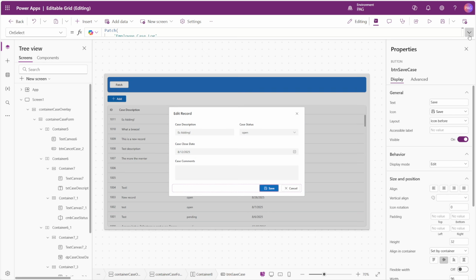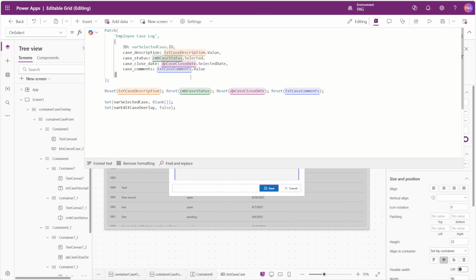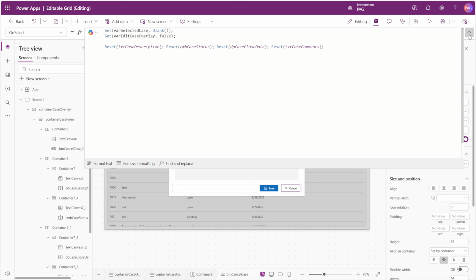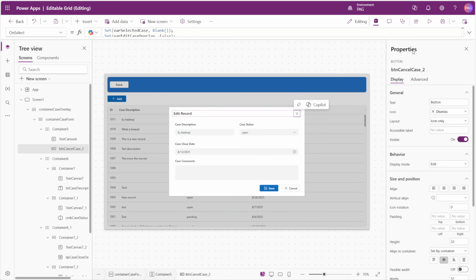In the submit button's code, we have a patch function patching all the fields from our controls back to our data source and then resetting each control. In our cancel button, we might just have the controls being reset. And you can see that same formula in our dismiss button.